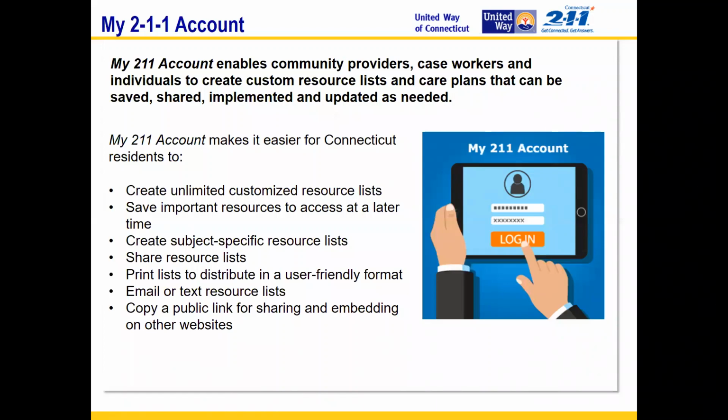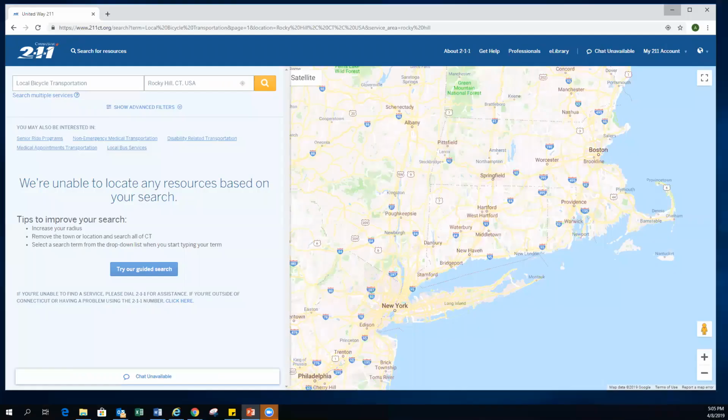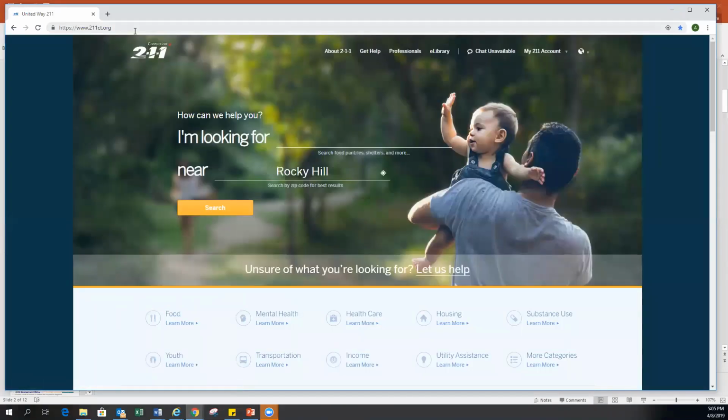But how do you create a My 211 account? I have great news. It's super simple. Simply visit www.211ct.org and you'll arrive at the Connecticut 211 homepage.